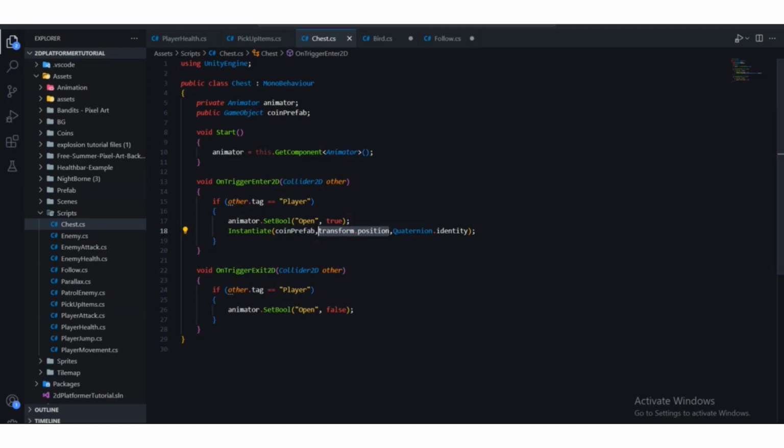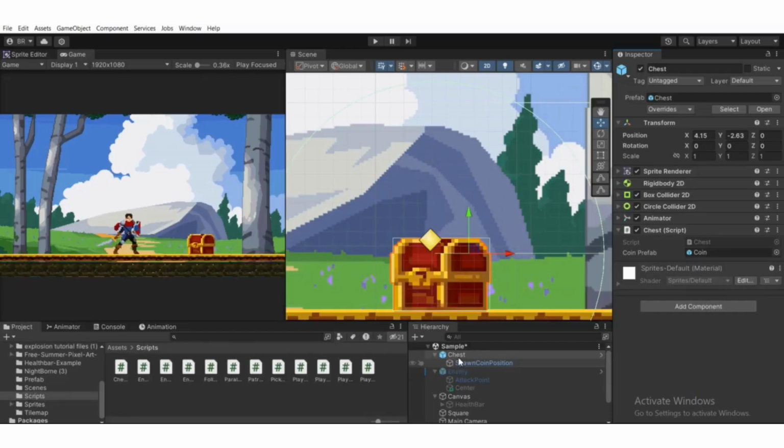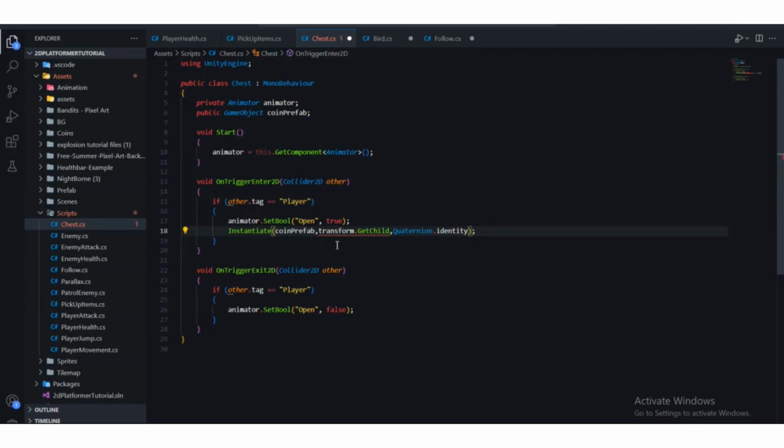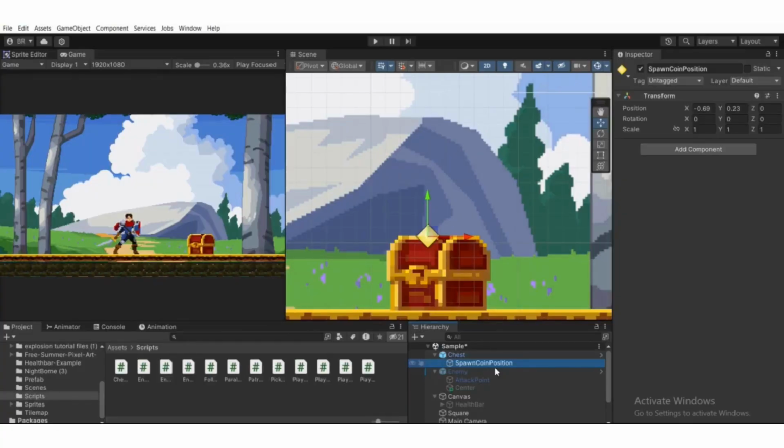As you can see, this spawn coin position is a child of this chest position. So chest is the parent. We're gonna go to transform, basically the transform of the chest, and we're gonna get child. As you can see, this one is 0. If you create another child, it will be 1, the index will be 1. So we will get this point.